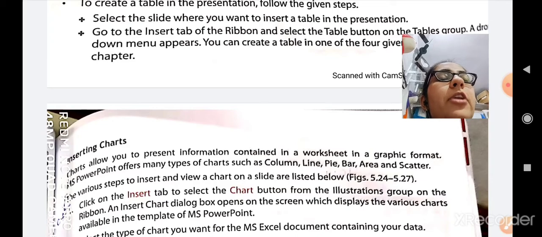So here we are finishing our session. We have studied how to add the picture, clip art, photo album, and how to create, modify, format, and how to change the border colors, how to add the borders to the table.